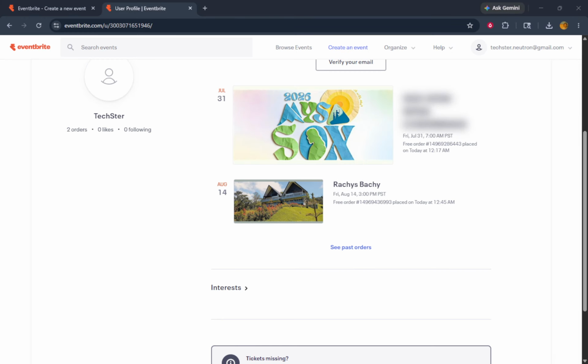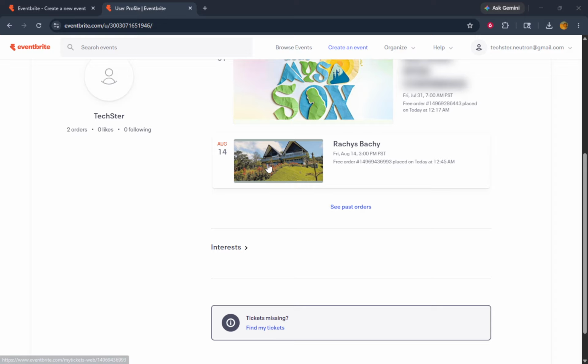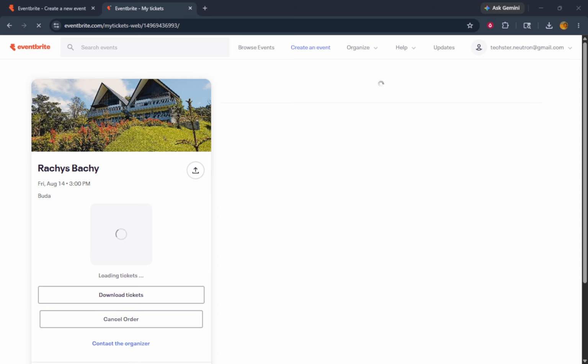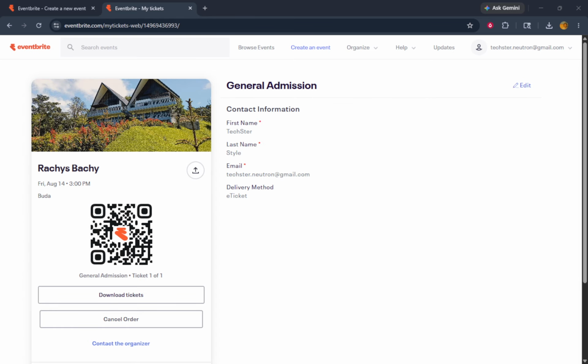On the ticket page, look for the share icon. If you see it, click it to bring up sharing options. If there's no share icon, don't worry. You can usually copy the ticket or event link directly from the page. With that link in hand, send it to the person using your preferred method, whether that's email, a messenger app, WhatsApp, or a simple text message.